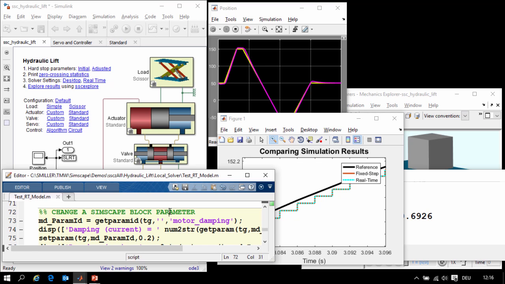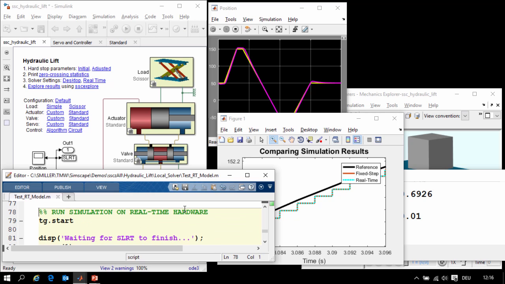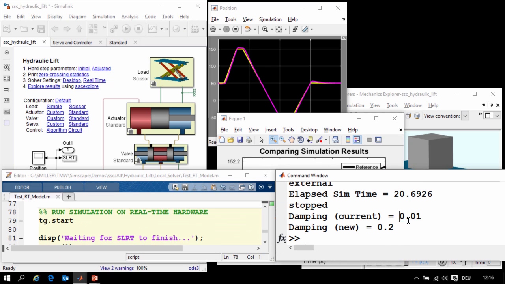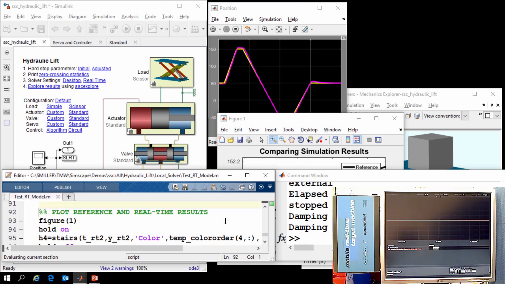The parameter we're going to change is the motor damping. So the original value was 0.01, and we have changed it to a value of 0.2. We did that using MATLAB commands. We'll now rerun the simulation simply using the command tg.start. You can see that we are running the simulation on the real-time hardware, and you can hopefully see that the two lines don't line up quite as well. This is the effect of the aged motor that we are testing in our system.